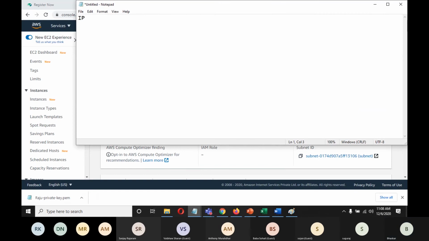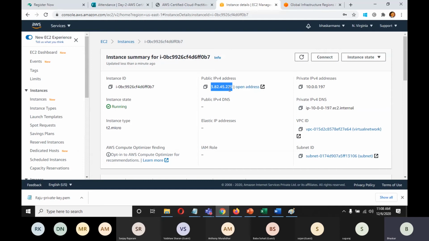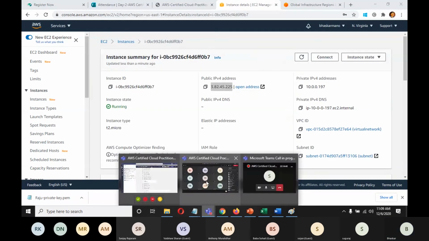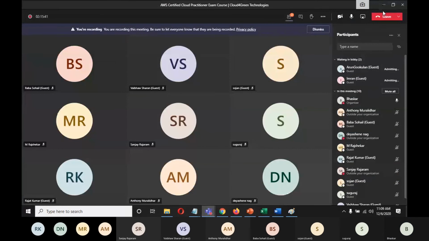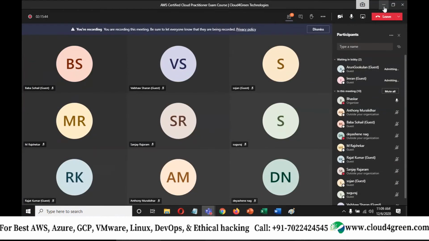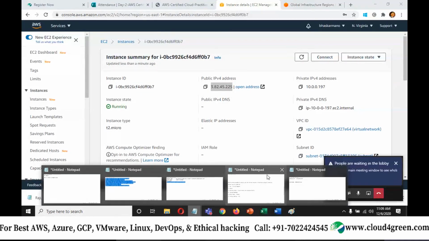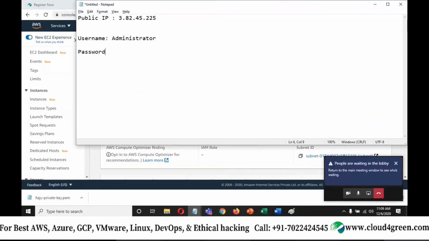Number one, public IP that is already generated here. I just made a note. Second one is username. By default in AWS, all Windows machines will have a username like this, administrator. And the third important one is password. This password I would be generating with the help of PEM file.